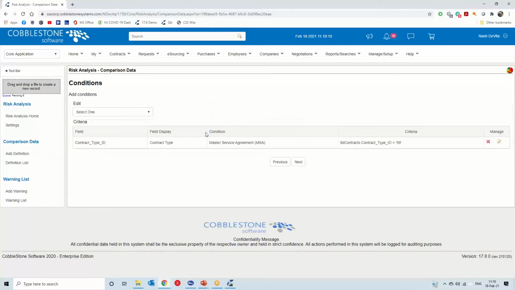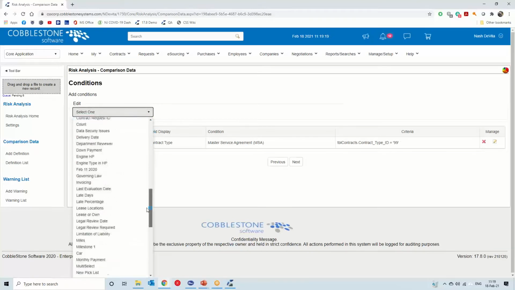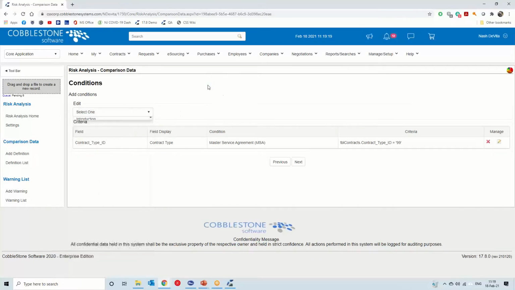What conditions am I working with? I want to take a look at the contract amount for all of my master service agreements. So I set that rule on up. If I wanted to set up an additional rule, I could do so by selecting the field and then selecting any of that information about that field. But this is sufficient for me. I want to compare all of my MSAs.